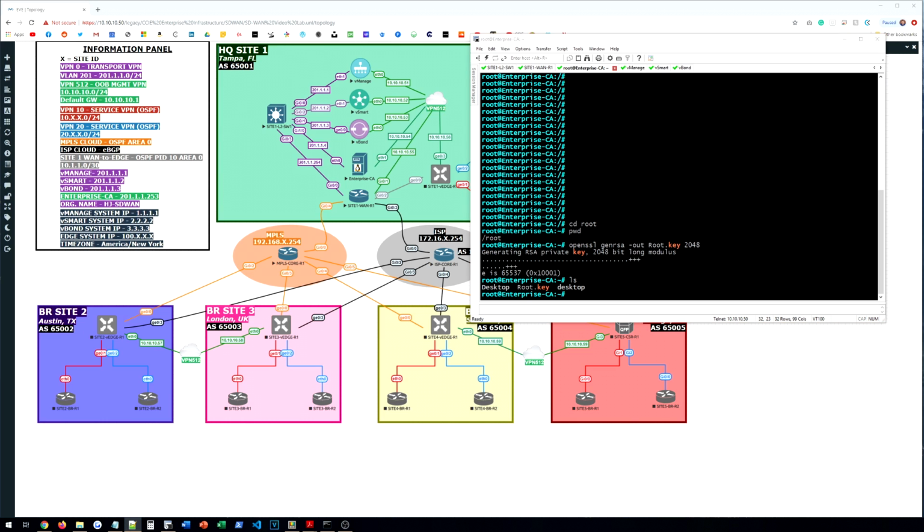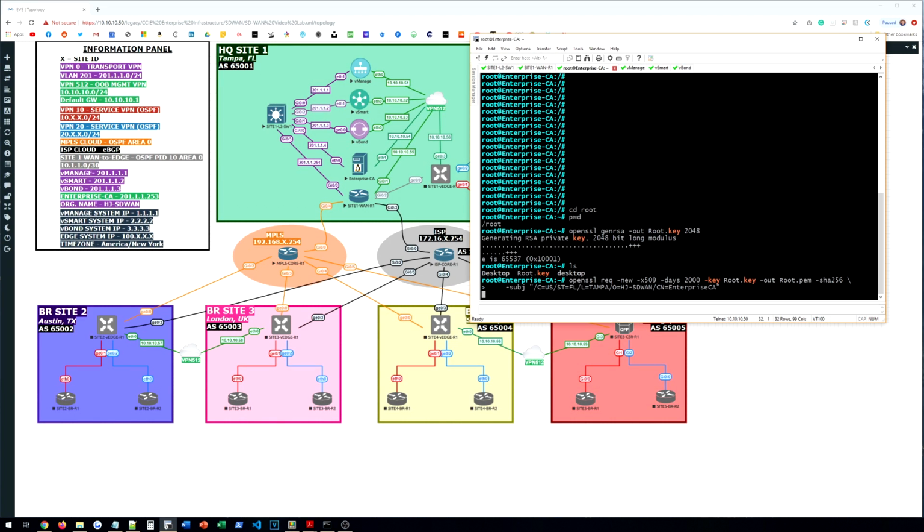And now we can actually run the OpenSSL command that's going to actually generate the root certificate itself. Again, all this information will be in the description. So we paste that in there, hit enter, and it should generate our root certificate.